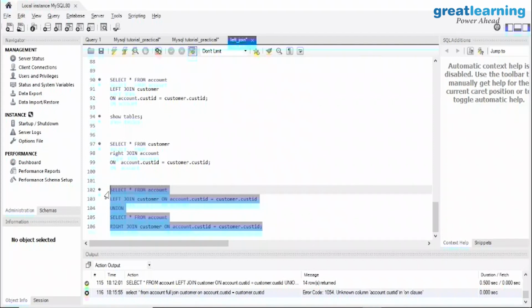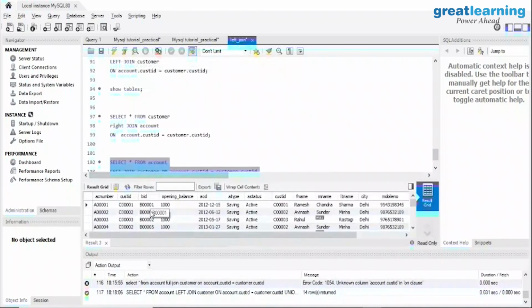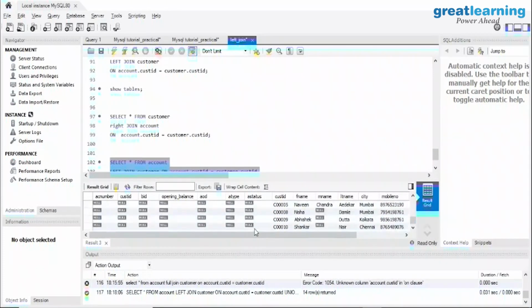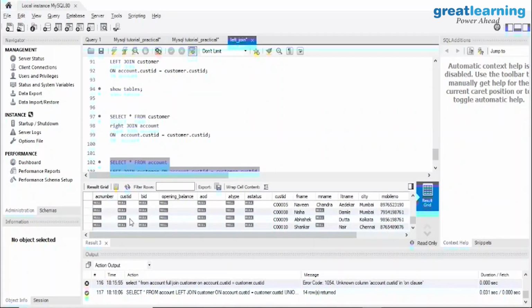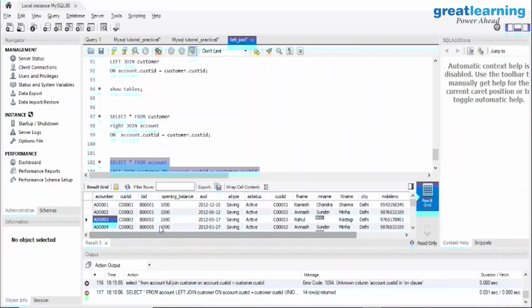Okay, so I am doing that because I just want to show you why we were getting the error. If you are going to use a higher version than MySQL 4.0, that time you need to use this technique. Yes, you can see it has already worked and we got all the records. So if the customer does not have an account, then also we get the record, and if the customer has an account, then also we get the record, right?